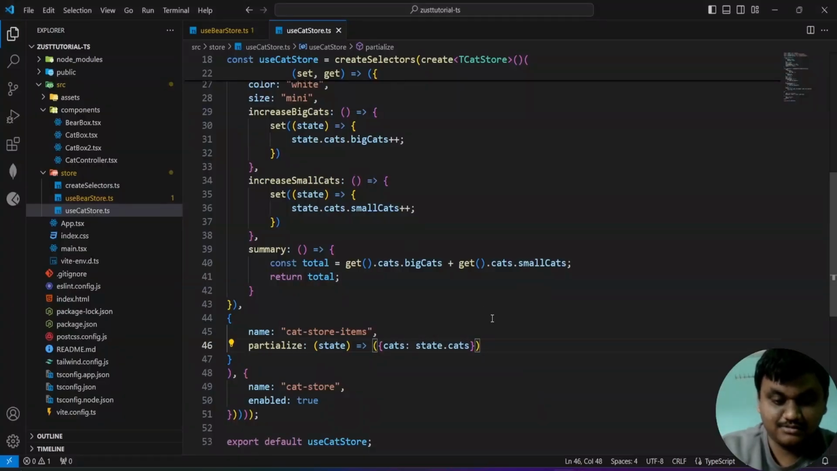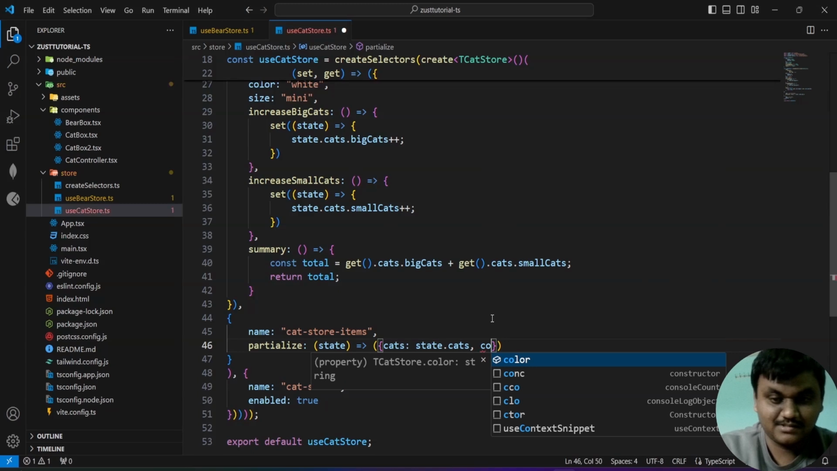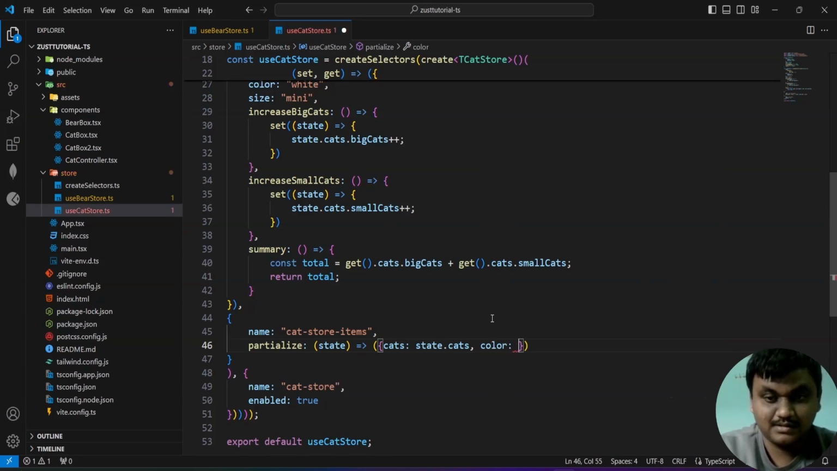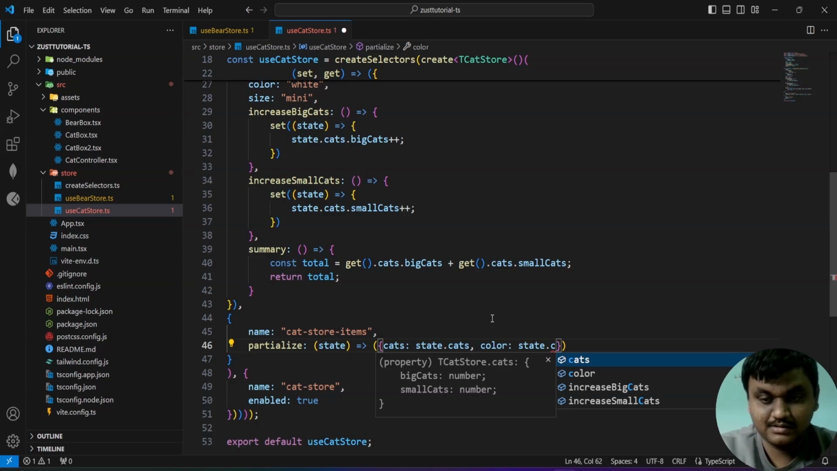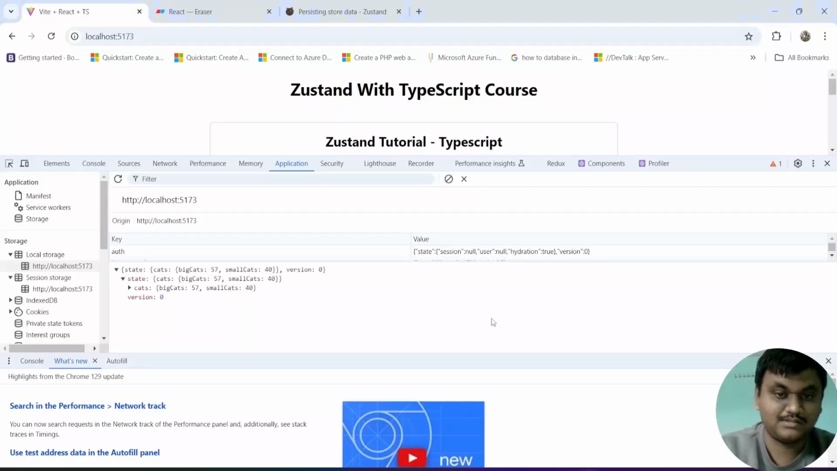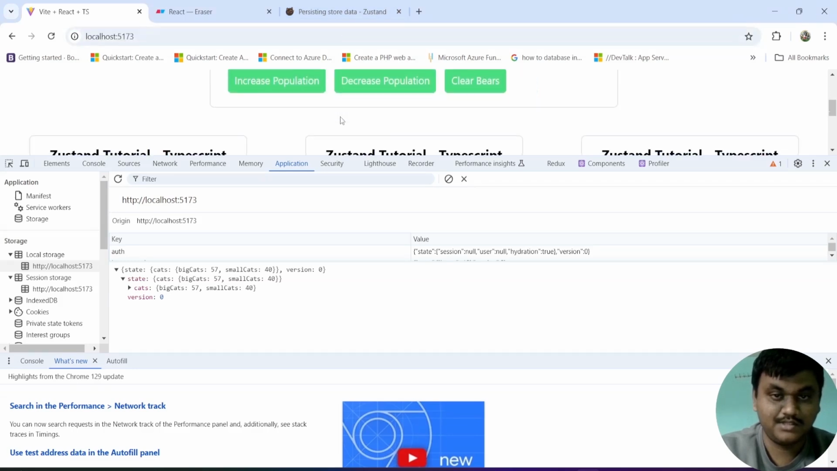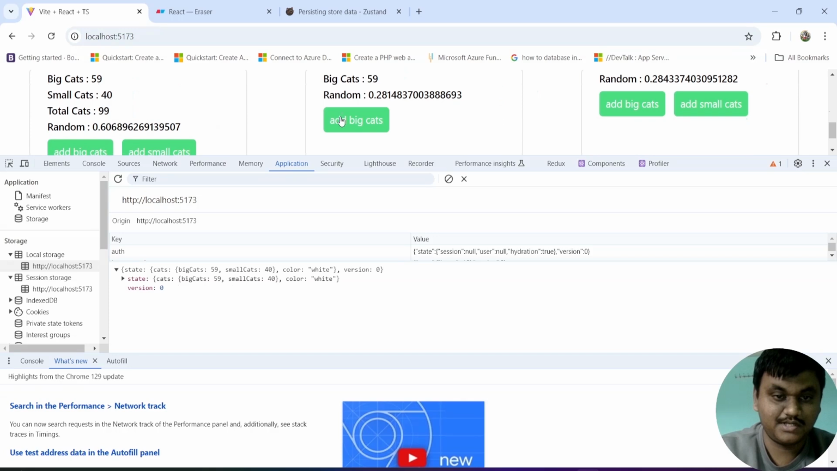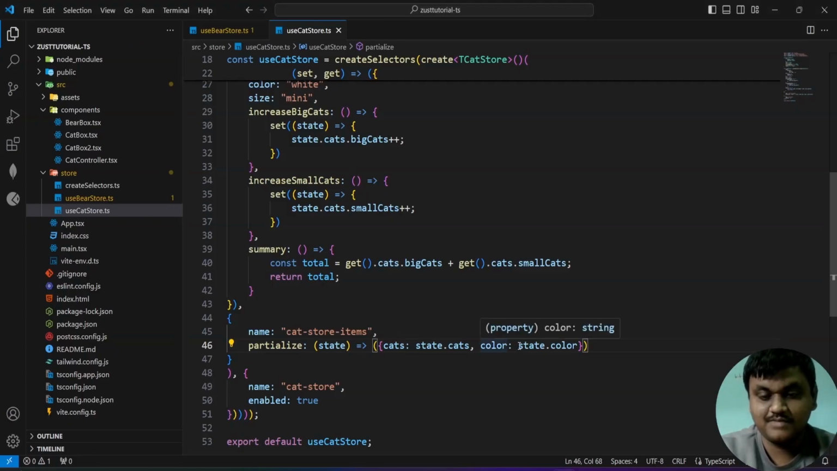If you want to see one more, like colors also, you have to give color colon state.color. Once again, refresh this application and increase the count of big cats. See, now my state is visible only for cats and color. Cats is big cats and small cats, color is white. Like that, whichever states you want to include in the storage, like local storage, you have to mention here.